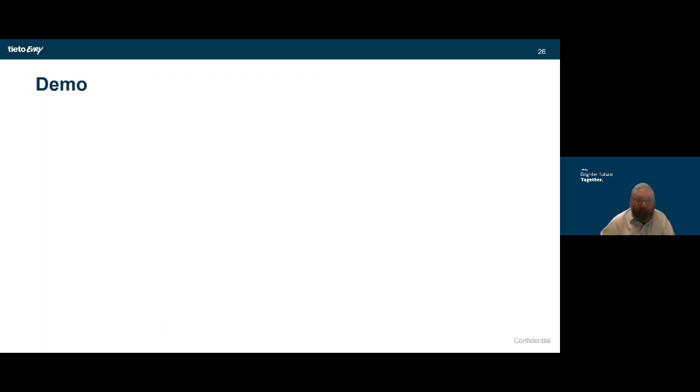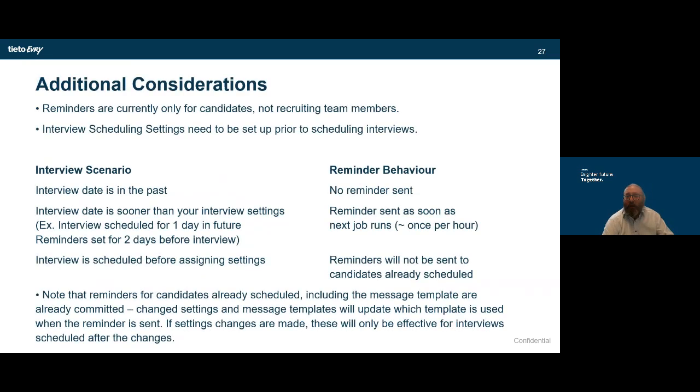So if I turn to the next page, some additional considerations here. Just a reminder really that these reminders can only be sent out to candidates, not to recruiters. They'll literally go out to the candidate's email address, so we don't get to choose that. So this is not a way to schedule reminders for recruiters.